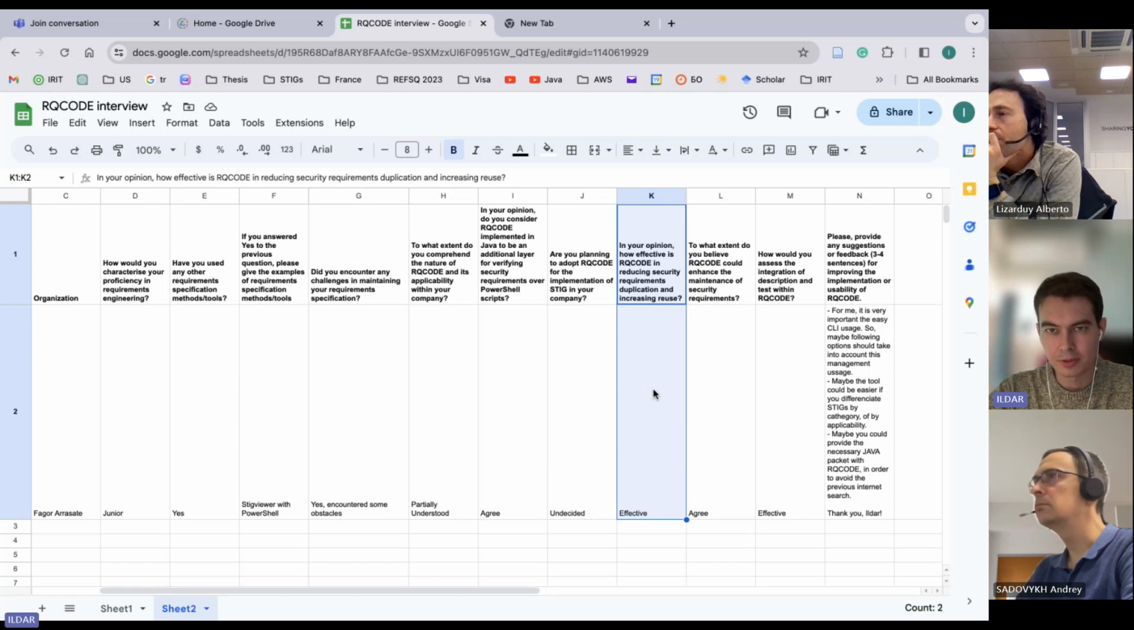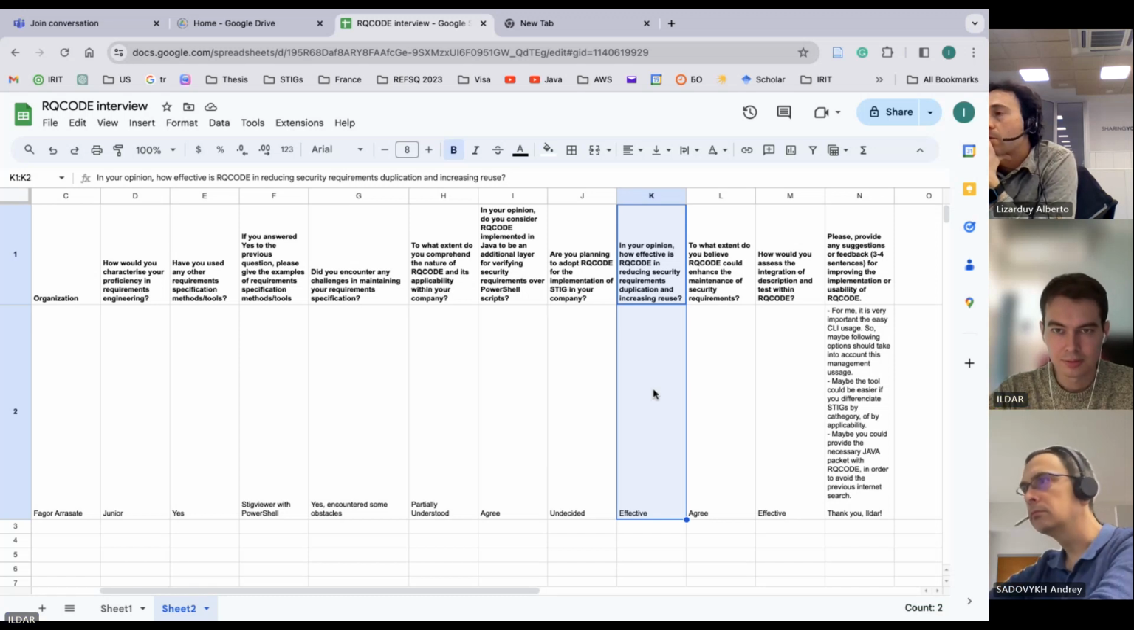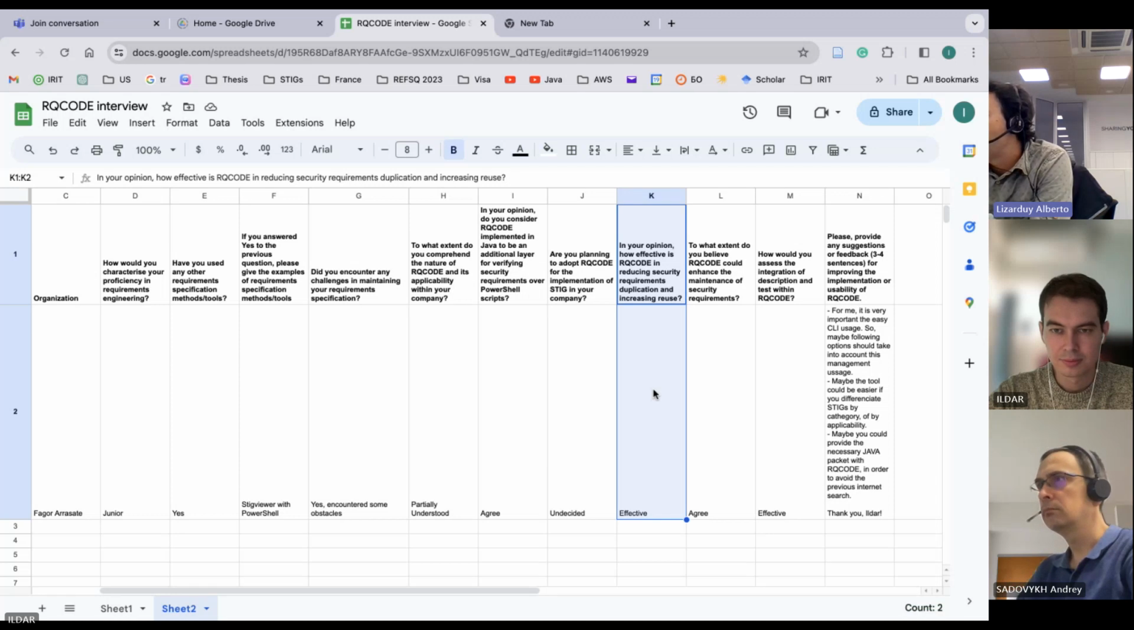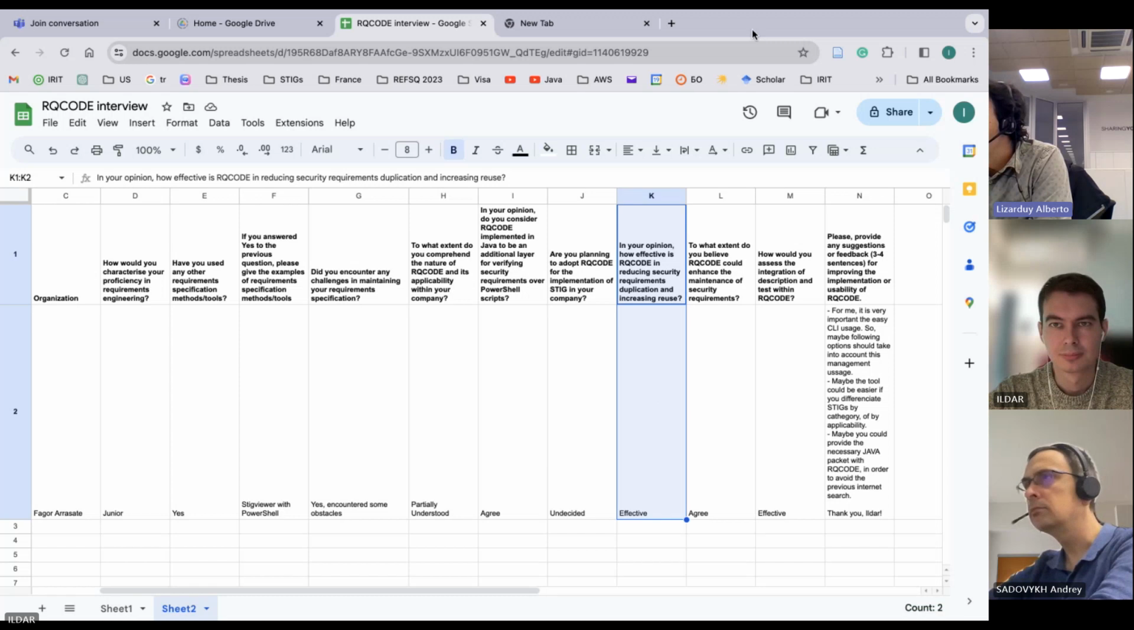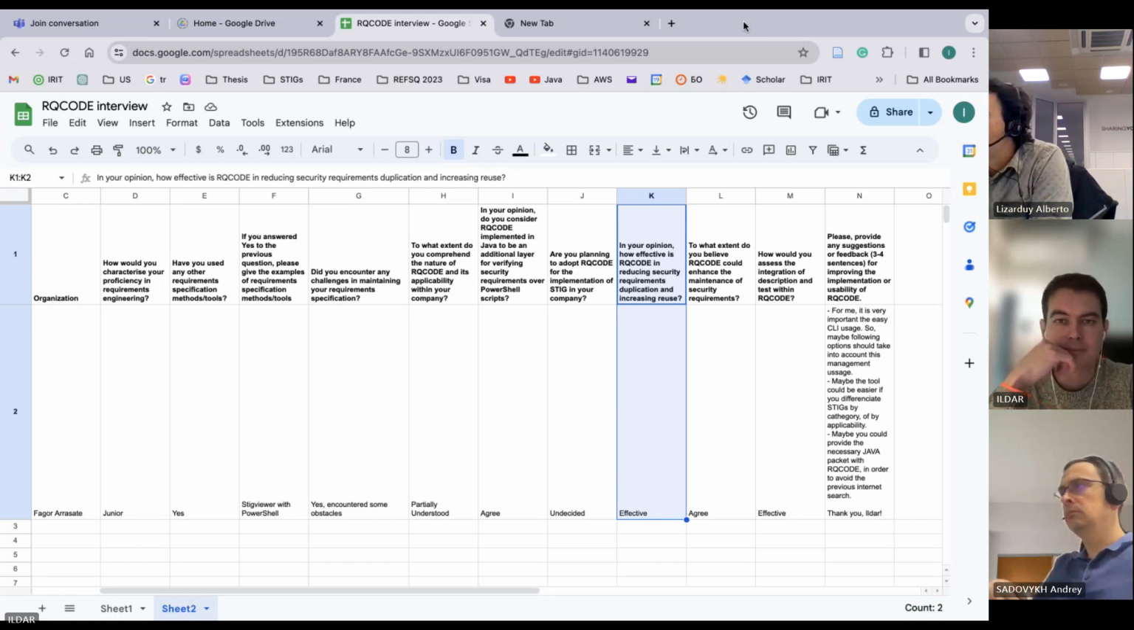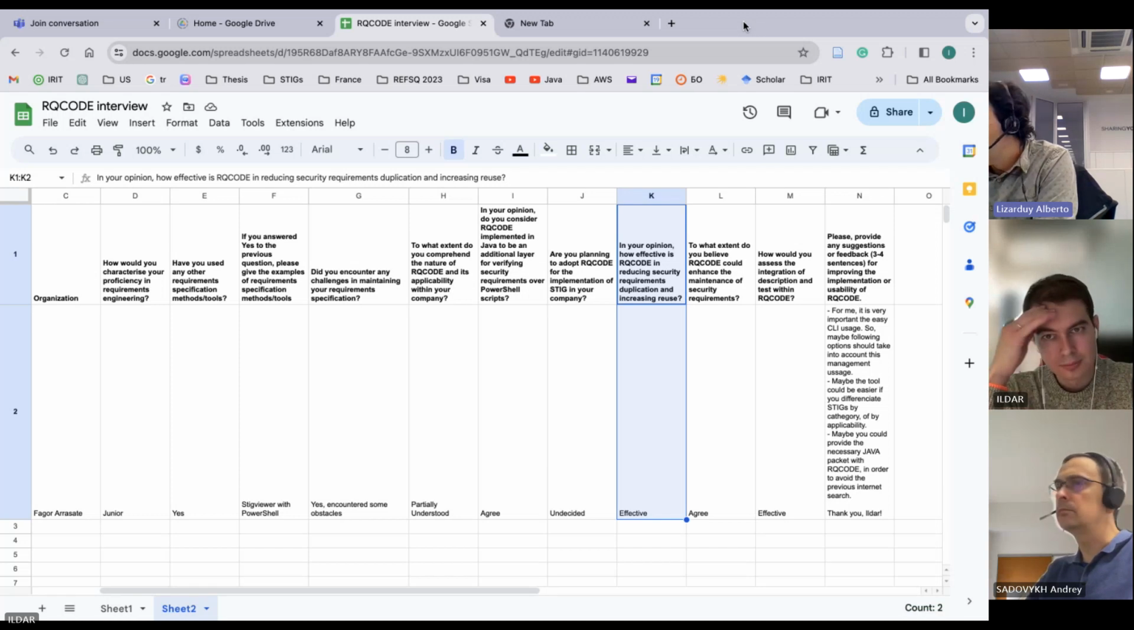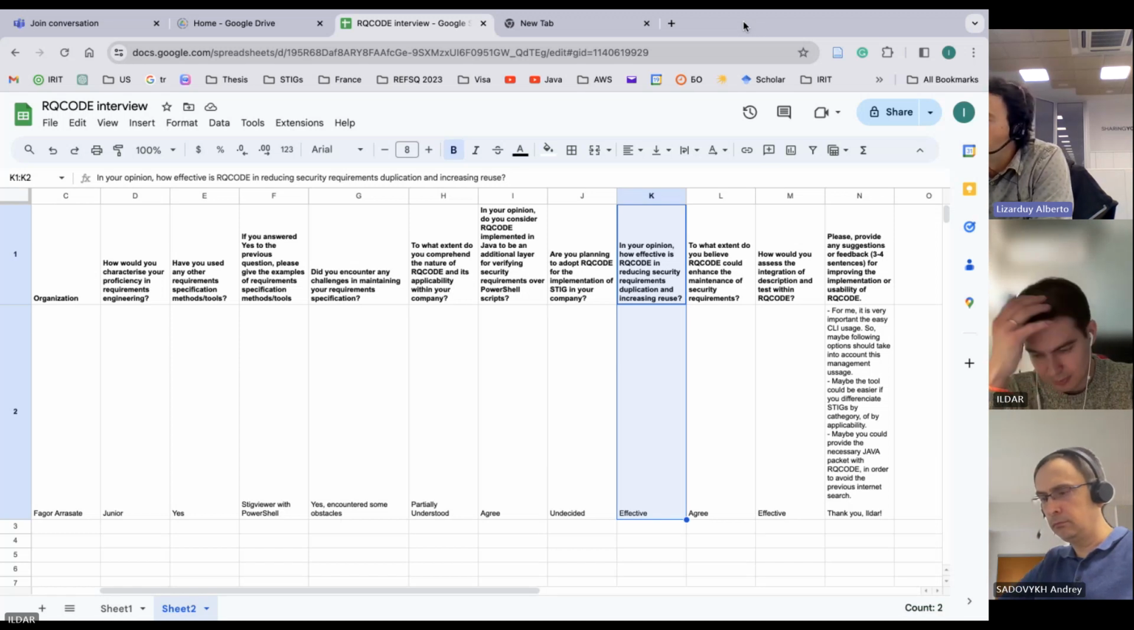Okay, next question. In your opinion, how effective is RQCODE in reducing security requirements to application and increasing reuse? It's clear, and you have shown me several times. With only a little change, you can generate new similar STIGs referring to the same security level. If you have to modify one part of the registry, I think you only modify a little part of your programs, and then you have the new STIG created. I have seen it.